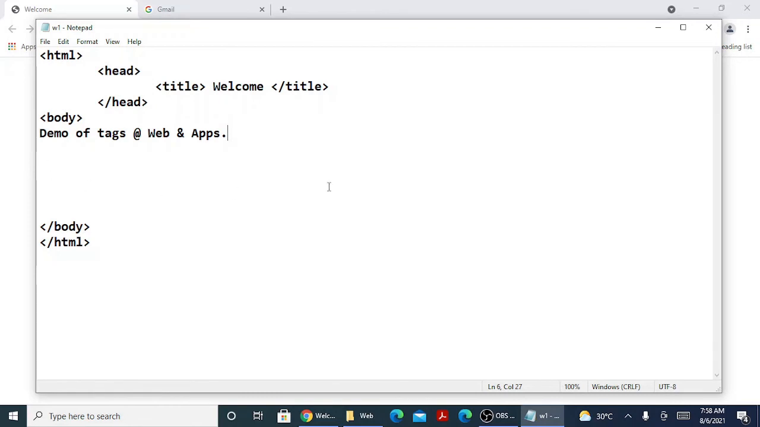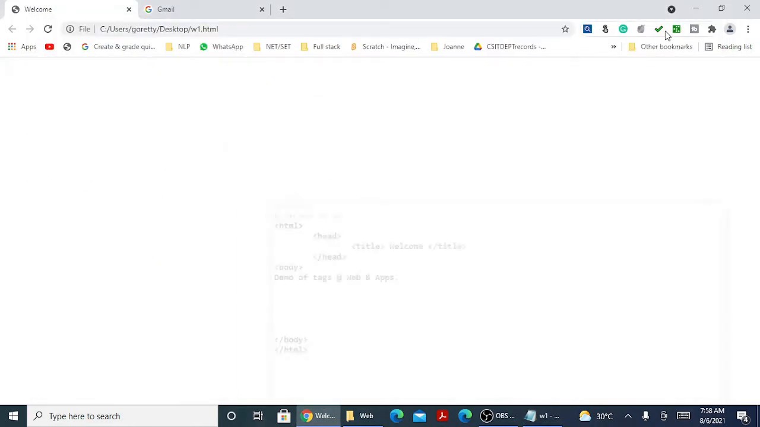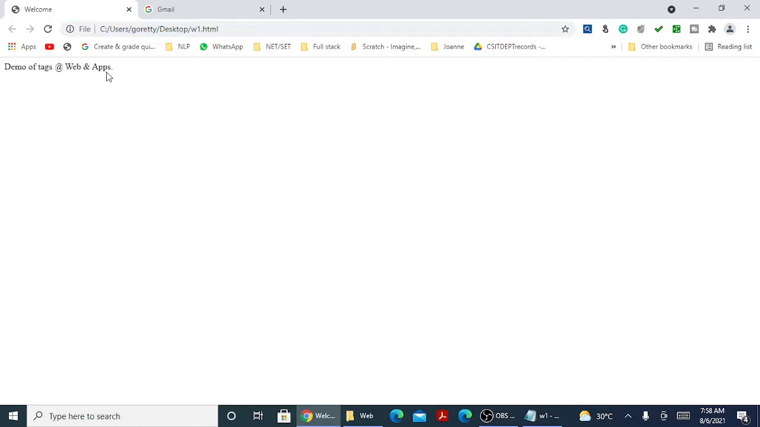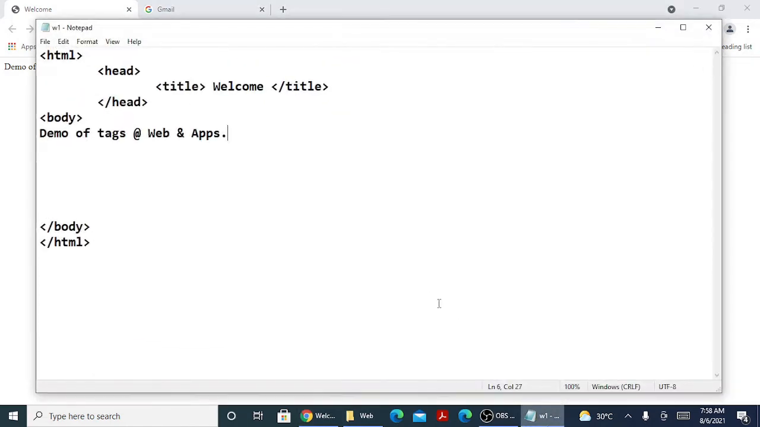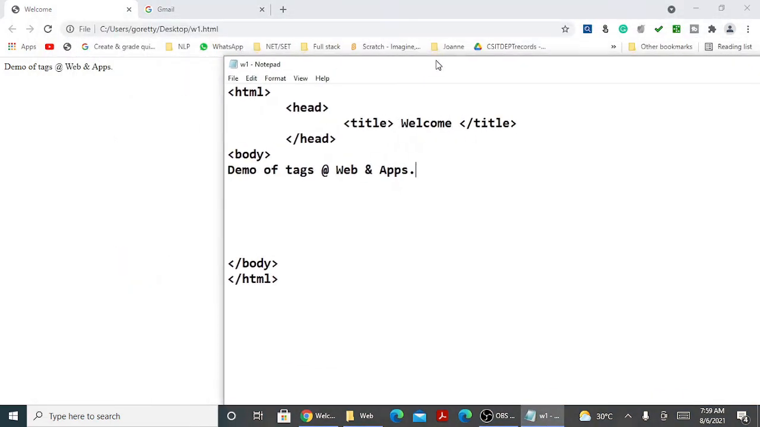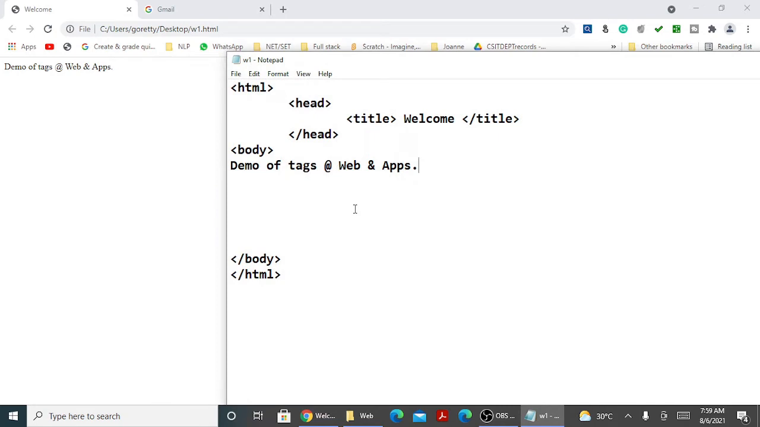So this is the line that has to come onto my browser page. This is the page section where it has to come. That's my body tag section. So I just refresh my page again and you can see demo of tags at web and apps. So my body tag has started to work. Whatever I mention inside the body will be coming up into my browser page. Now you can see I have not mentioned any tag ahead, that it is inside the body tag.